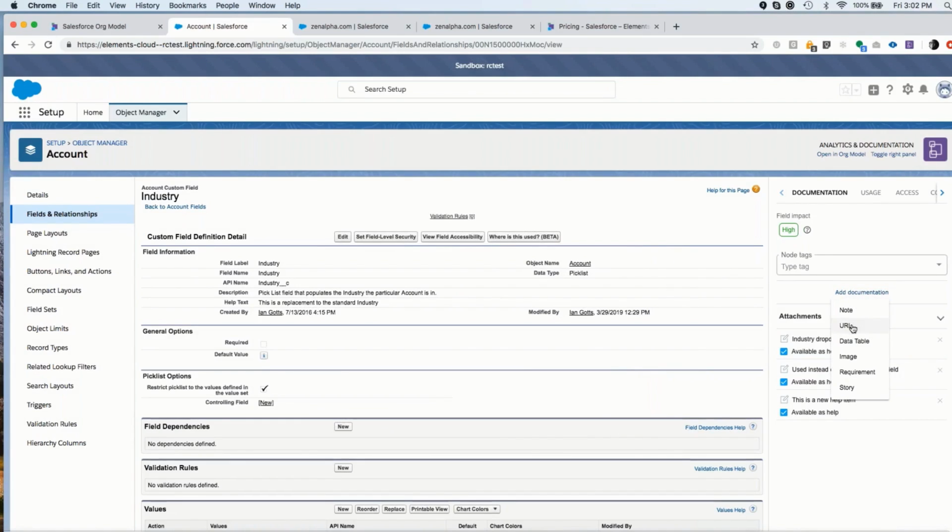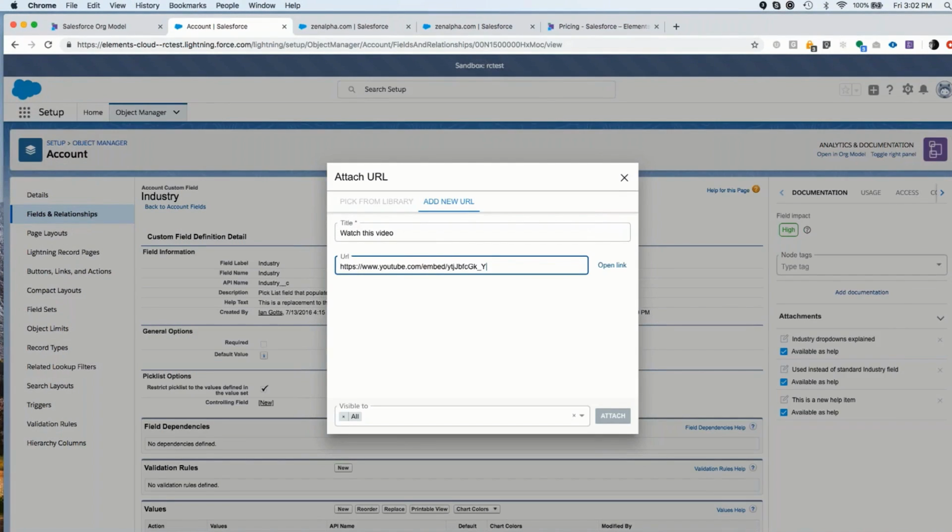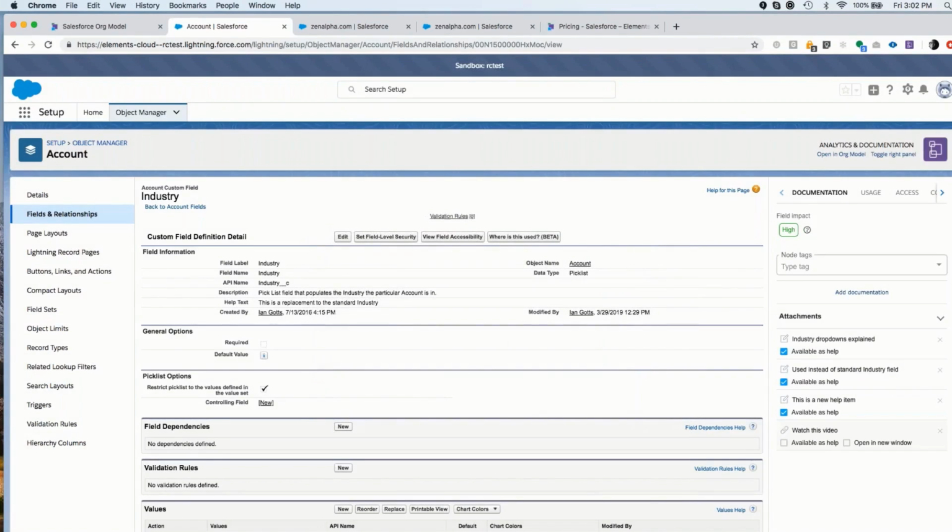I can also add a URL, paste in a URL. So in this case, it's YouTube. Attach that, say available as help. I could have that open as a new window, or I could have it open actually inside a pop-up. If I don't check that, I want it as a pop-up.